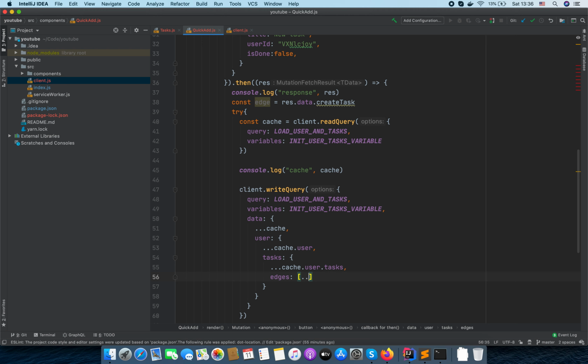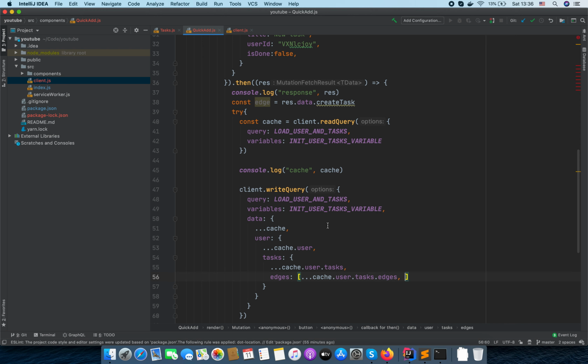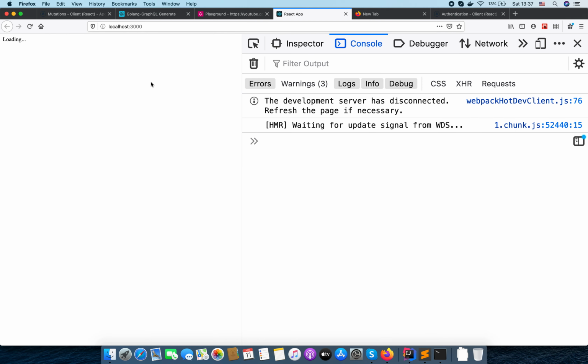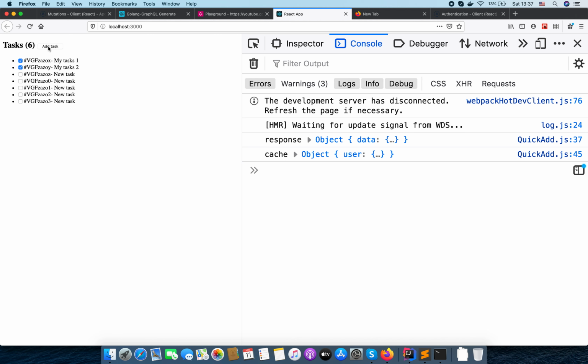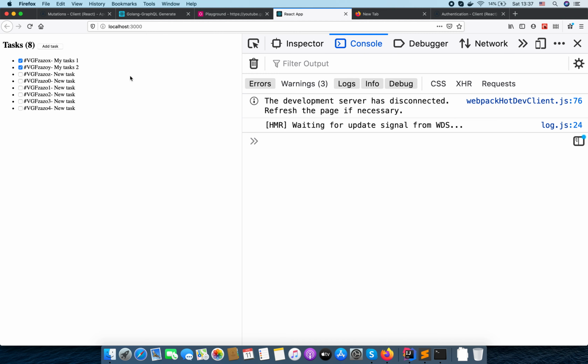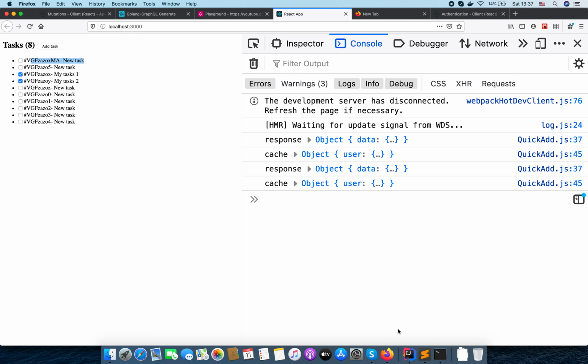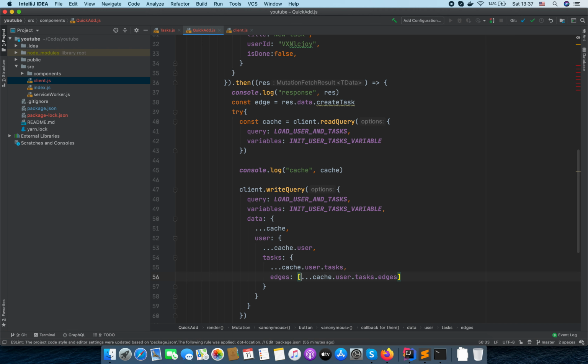It should be appending a new item to cache.user.task.ace, and new ace right here. Okay, now let's see if it works. Okay, now I'm going to add a new one. Now you can see the new task is appended. If you want to append the new task to the first of the array, so simple, we can do that. Now you can see a new task appended to the first. Okay, all right. So I keep it appending to the end of the list.